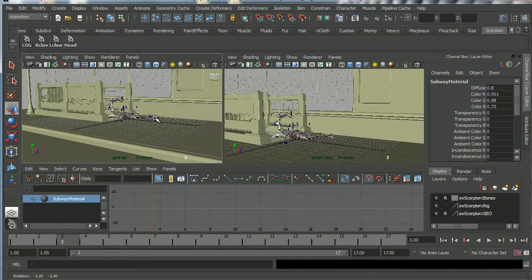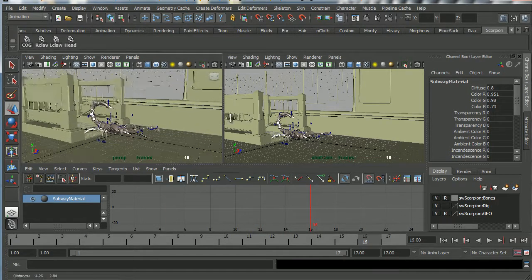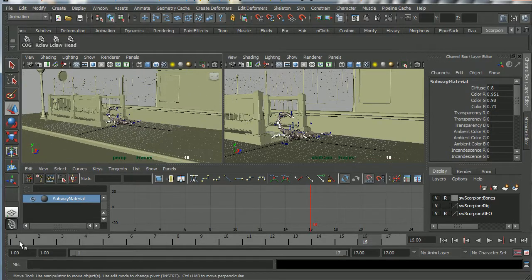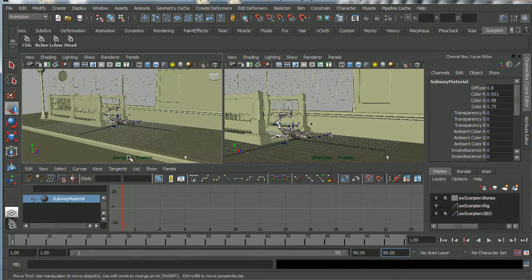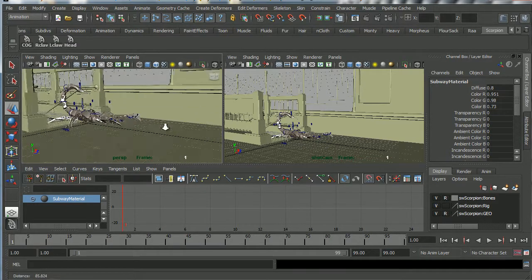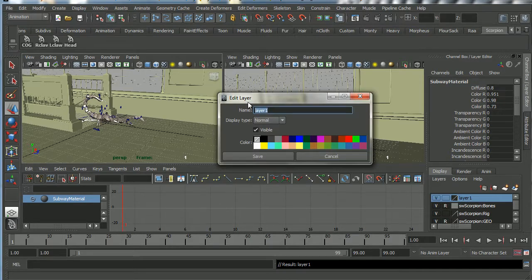And once I've saved it, I'm going to add a, well, how long do we want to make this shot? Let's make it 4 seconds. Let's say that's 99 frames. So I'm going to go from 1 to 99, like that. And one thing we need to do is to create a layer for the subway. So I'm going to go to Layers, Create Empty Layer, double click on Layer 1, and let's call that Subway Layer, or actually just Subway Geo will do us fine.